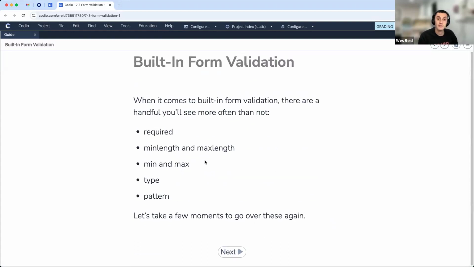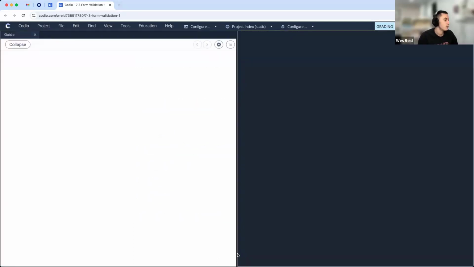All right, so you all may have talked about some of these, if not all of them, in terms of HTML validation, some of the most common types of HTML validation. So required, min length and max length, min and max, type, and pattern. So let's go over these quite quickly.